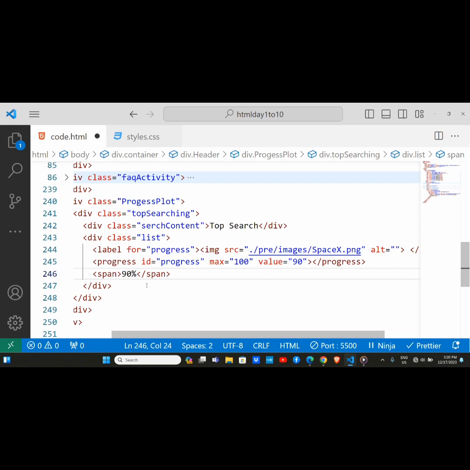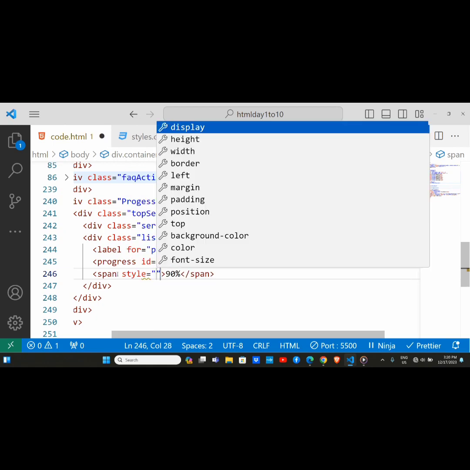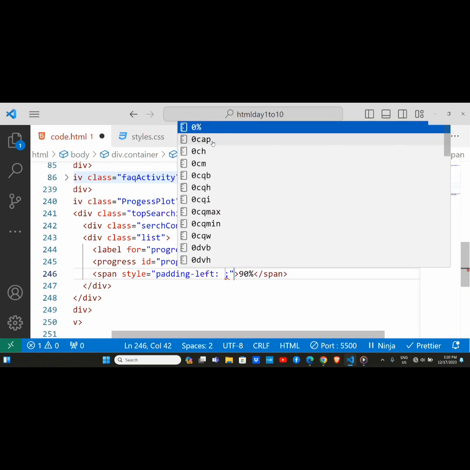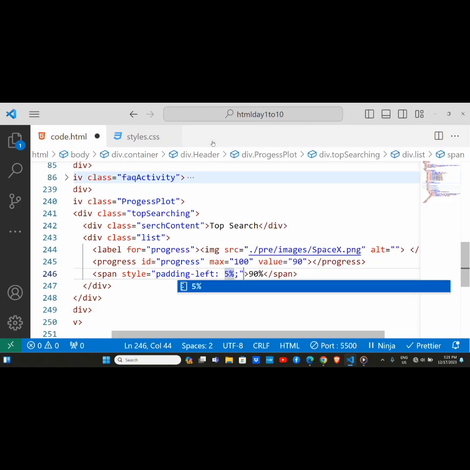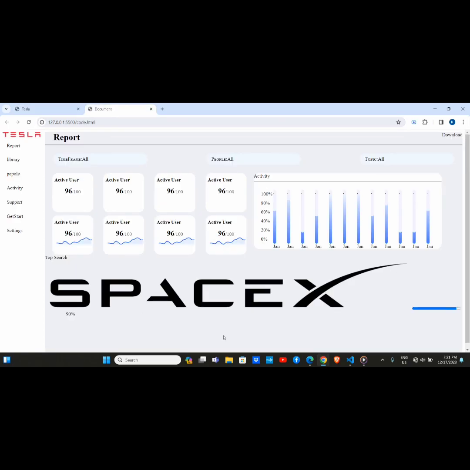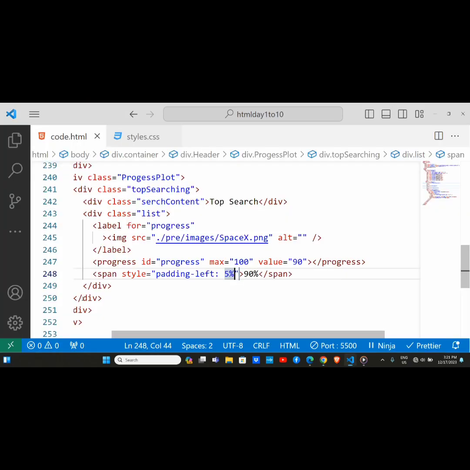Let's make some style and provide some padding. I'm giving padding left because the progress and this 90% are touching. So I'm giving 5%. Let's save and come to this section. You can observe these values and the space. Now we can style the image.